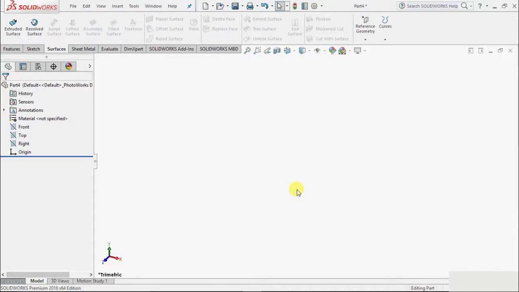Welcome to SolidWorks tutorials. In this tutorial, we will learn about the trim surface feature. Trimming surface is one of the most important features in surface modeling. As the name suggests, we can trim an existing surface with respect to any reference on any surface or any entity. We can find this trim surface command in this editing panel.